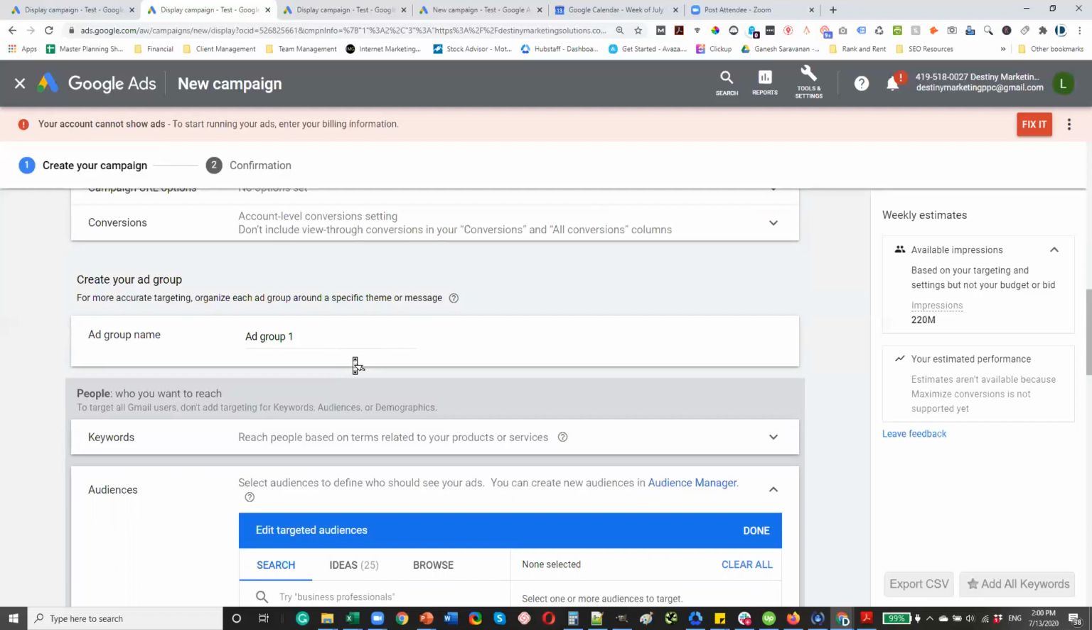So display ads, when you're looking at a high level, are definitely more cost effective than search ads.